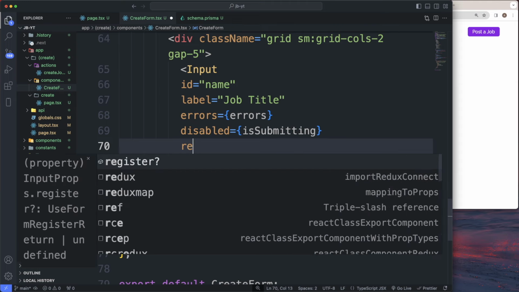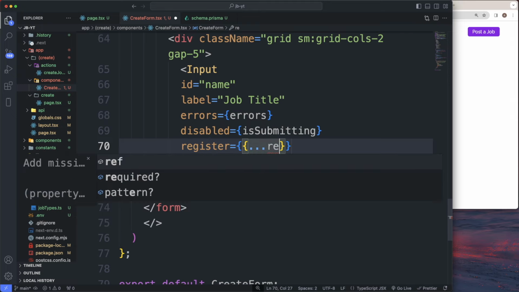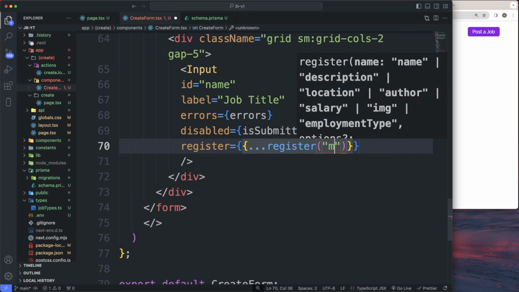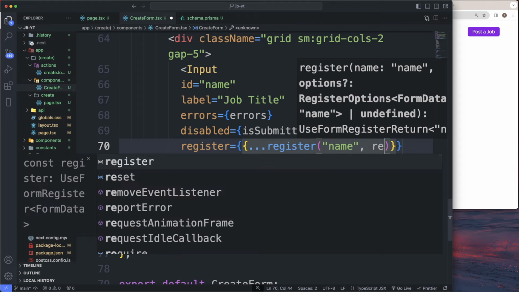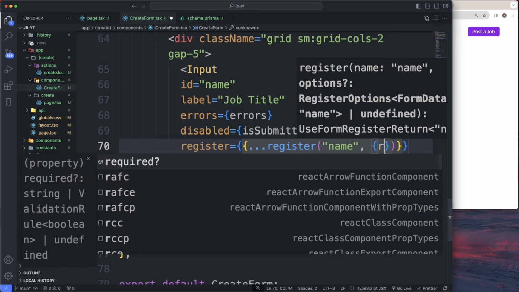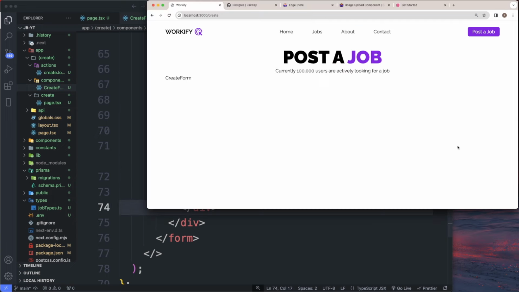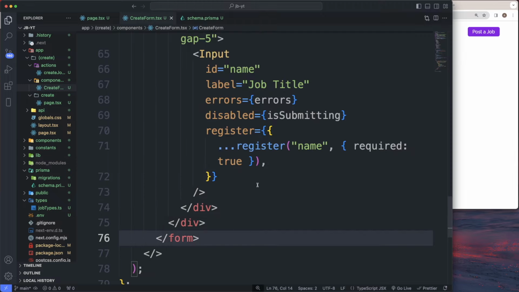And now we got to do our register. For register, we're going to do double brackets, register. And we got to give it a name. So the name's going to be name. And then we're going to do comma. And we can add a bunch of stuff here, but we're just going to add required. Required, and we want it to be true. Like that. All right. Take a look at this. Nice. We got our first input and it looks great. Nice shadow. Once you click, you got our site color ring. It looks nice. Perfect. Or outline.